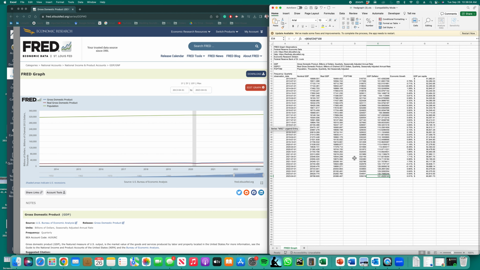Right? So this is how you collect the data from FRED, put it into Excel, and this is how you can calculate the GDP deflator, economic growth, and the GDP per capita. Okay? Make sure your Excel file looks something like this. Okay?